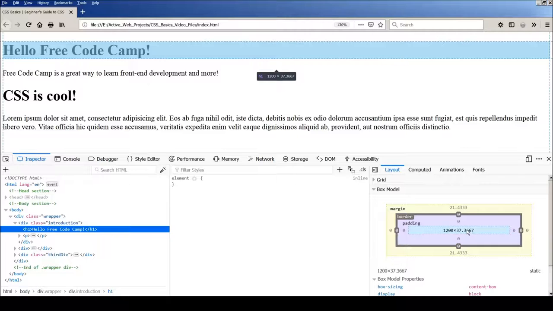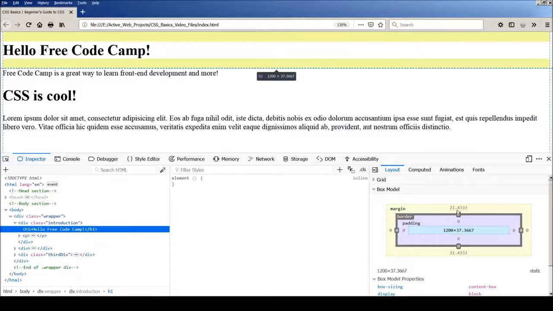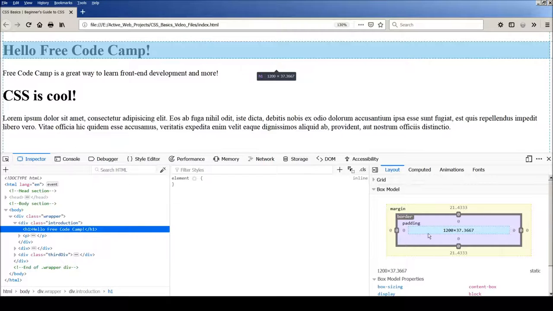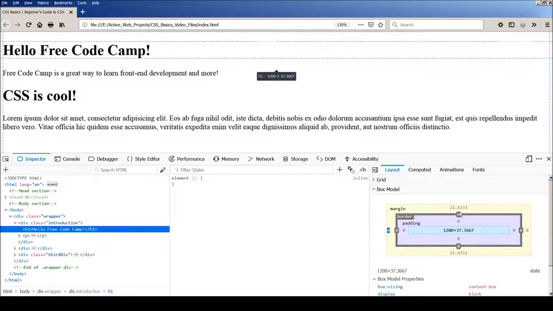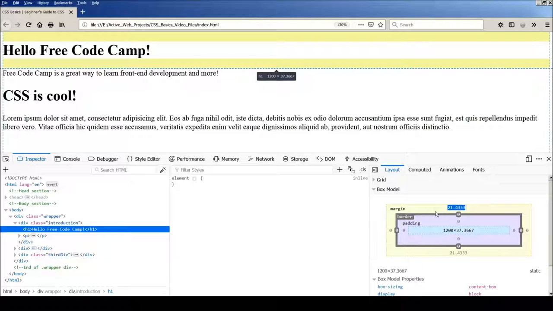So my H1, I have a width of 1200 pixels, and these are all in pixels, by the way. So 1200 pixels, 37 pixels height, and then I have a top and bottom margin of 21.4 pixels, okay? And you can see, if I mouse over, it gives you a dashed line at the bottom. You can actually click on any of these values if you want to do some testing or take a look at different values, how they look in the browser itself.